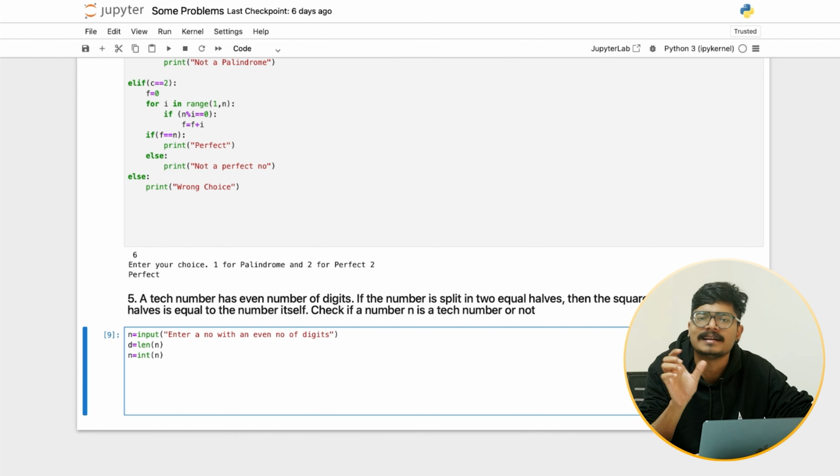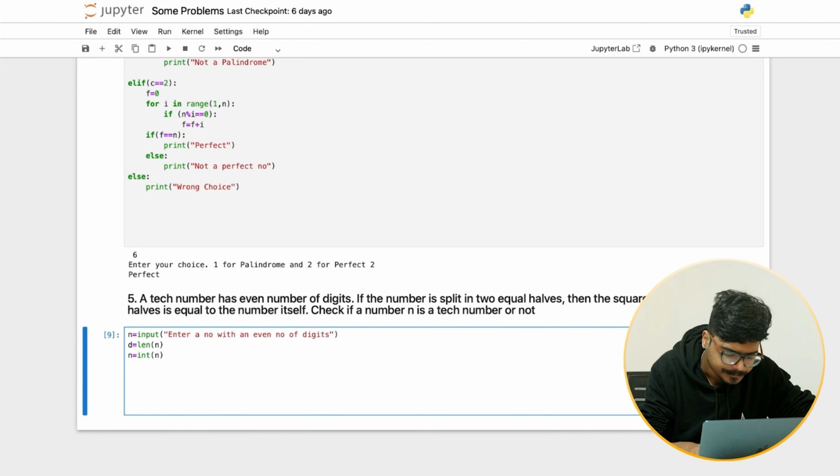What I want to do is split this into two equal halves. So for that, I'll write some code. Let's write the code first and then I'll explain what happens. So a equal to n mod, let's go with pow(10, d by 2).